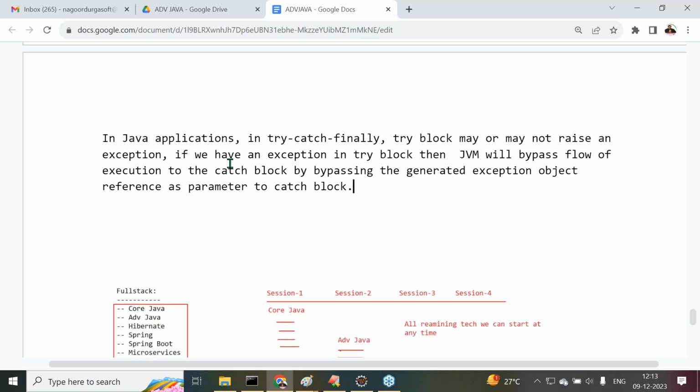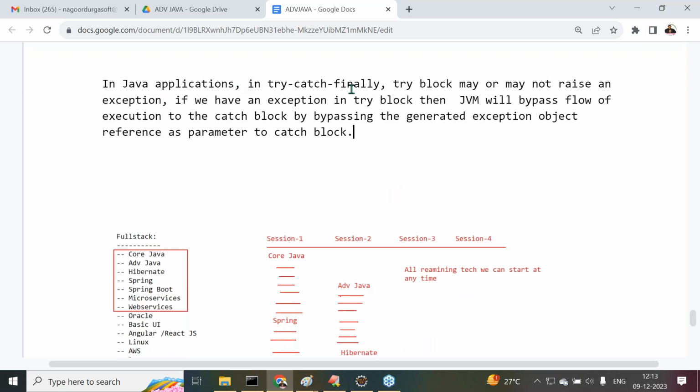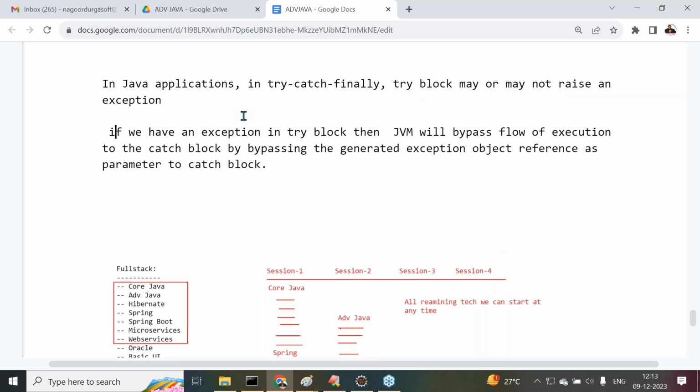Please all of you read this statement. I will show it in a diagrammatic manner, no need to worry. But meanwhile, understand the point I'm trying to say. In Java applications, in try catch finally, the try block may or may not raise an exception. Understand this point here.